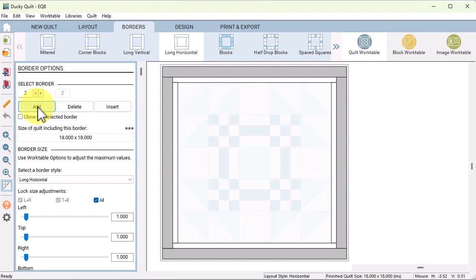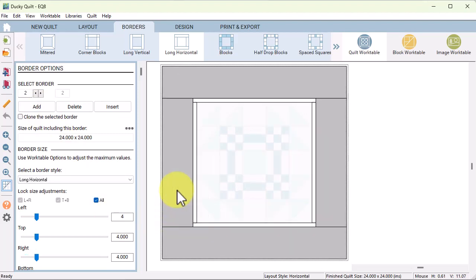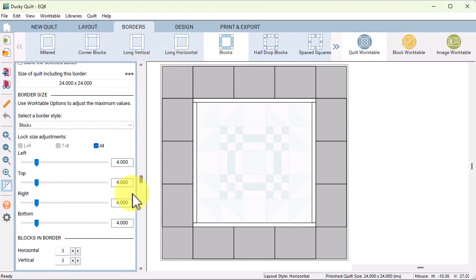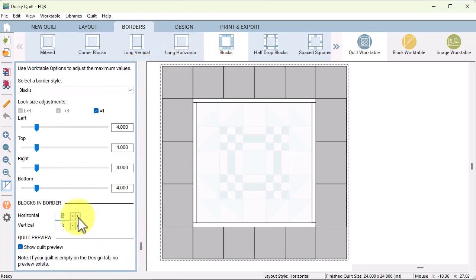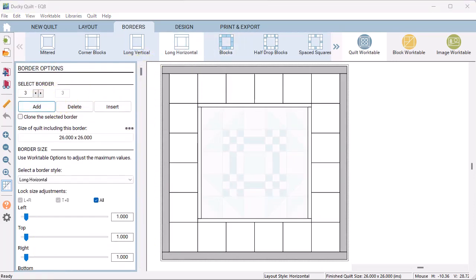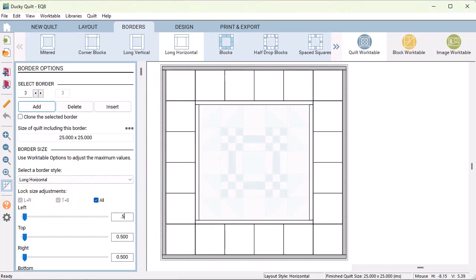Then I'm going to add another border, and this time I'm going to use my duck blocks, so I'm going to set them at 4 inches. And I want a series of blocks. So I will select the style blocks and change the blocks in border to 4x4. Select Add, change the size to 1/2 inch, and this will be a long horizontal.